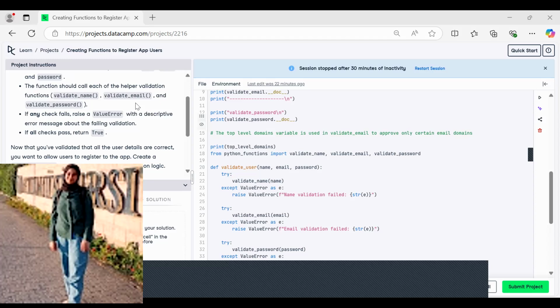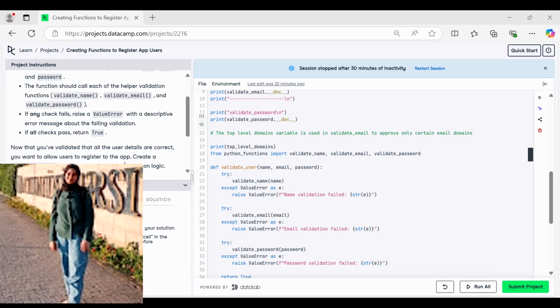So validate name: this function checks the provided name is valid. And then we have validate email, which checks the email is in the correct format and has a valid domain using the top level domains. And there is also validate password. It's also a function to check the password meets specific criteria, for example, length or special characters, etc.